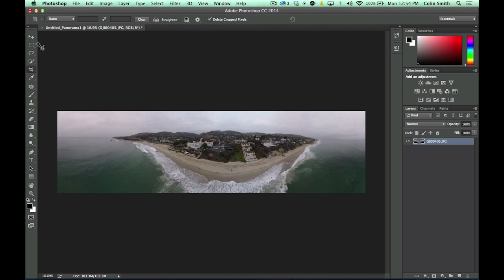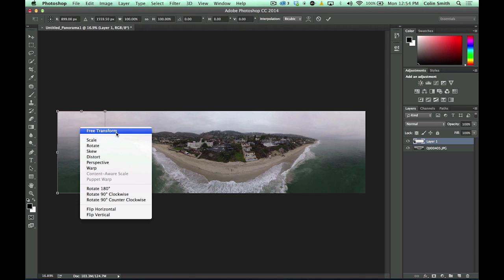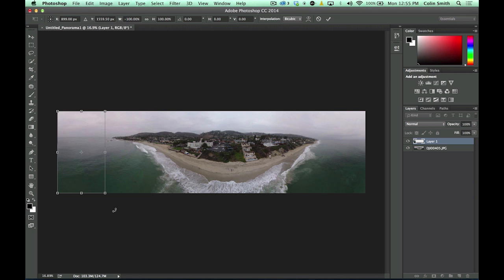So what I'm going to do is I'm actually going to cheat. I'm going to create a selection on this side here, and I'm going to copy that. I'm going to hit Command J to copy it to a new layer. So we've got this here. Now I'm going to flip it around using Command T for free transform, and you can right click or just tap here and choose Flip Horizontal.